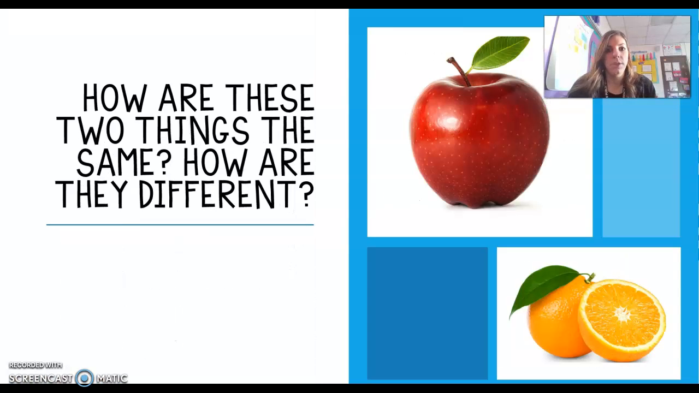So let's look at these two pictures here. How are these two things the same? How are they different? You'll notice that both of these are fruits. Both are also round. They both have a stem and a leaf. That is how they are the same. They are different because one is red and the other is orange. They also might be different because of their texture, or the outside skin of the apple and the orange.